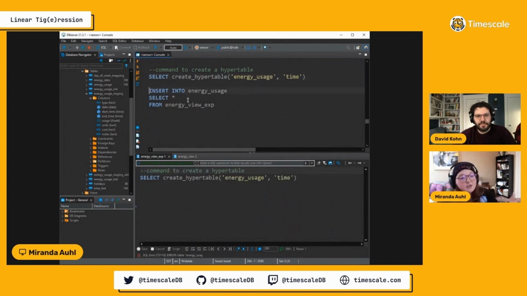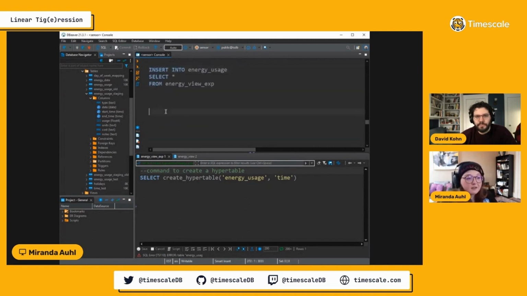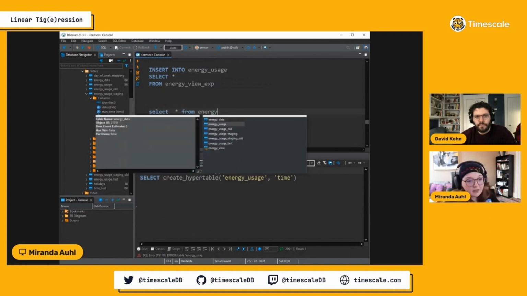And then to insert all of my awesome view data into this new table, I would use insert into the table name. Now that it's a hypertable, I can insert my data, and then I can just select all from my expanded view, and it will insert all of the data into it. And then I can select all from energy_usage.